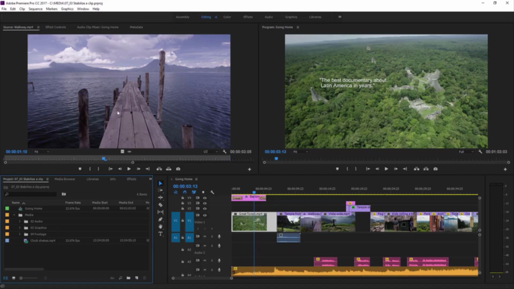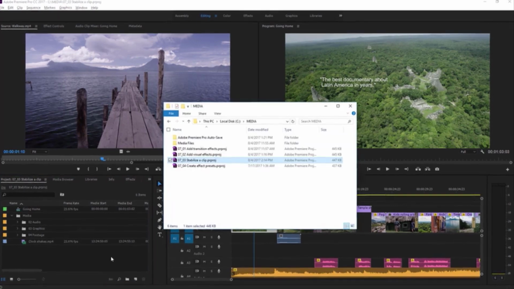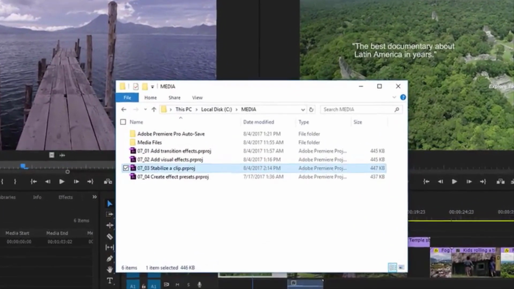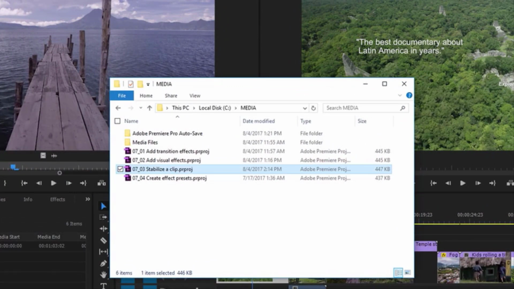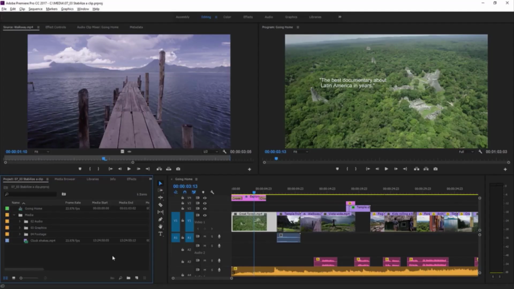For this lesson, I'm working with the Premiere Pro project file 0703 Stabilizer clip. You'll find that project file with the media associated with this lesson. Double-click on it to open it in Premiere Pro. While many of the visual effects are creative, some help you deal with problem footage. A classic example is shaky camera work. Premiere Pro has an effect that will often solve this problem quickly and easily, the Warp Stabilizer effect.